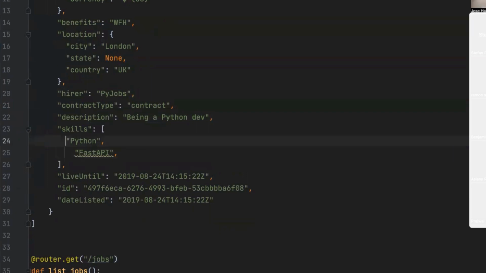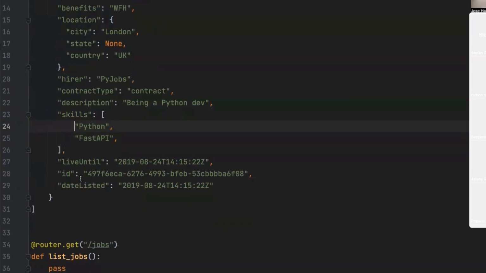And let's move this correctly. It's going to be live, well, let's say until 2022, 24th of, let's say, November. And date listed is today. So that we're going to do, should be a UTC timestamp here. So we're going to say date time.